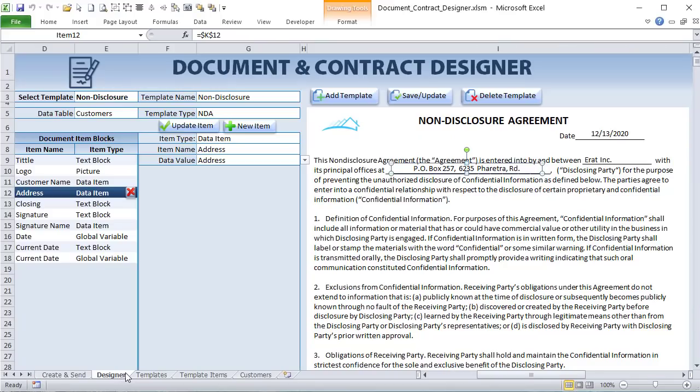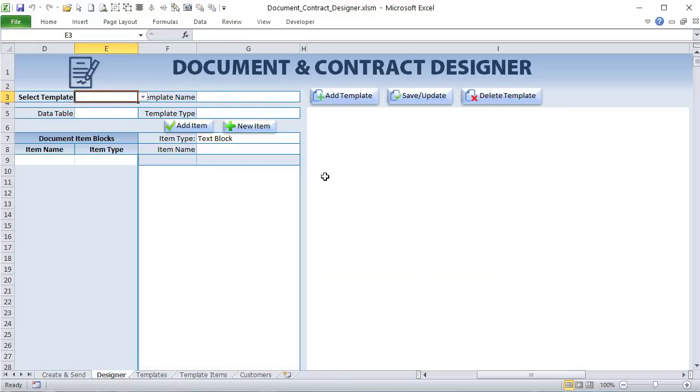Now, in the past, we have filled out PDF forms. We have also customized Word documents, but I wanted to create something different this week. This week, we're going to be able to create our own contracts, our own documents, all within Excel. And we're going to be able to create unlimited. If we want to add new templates, we can add brand new templates. We get a blank canvas.